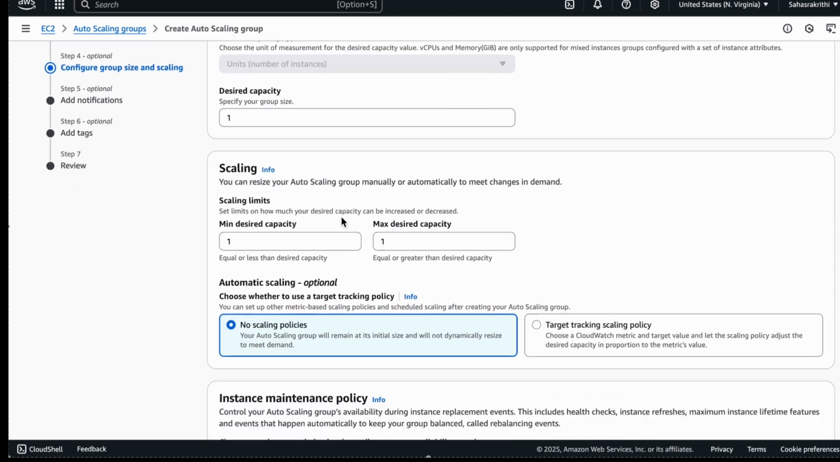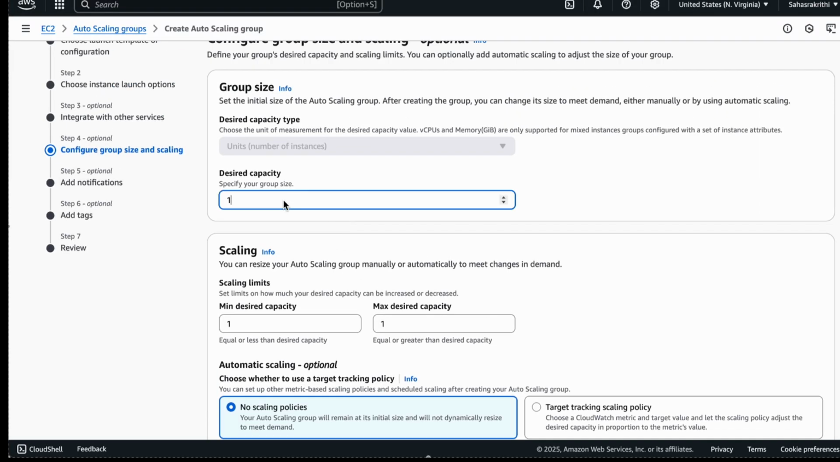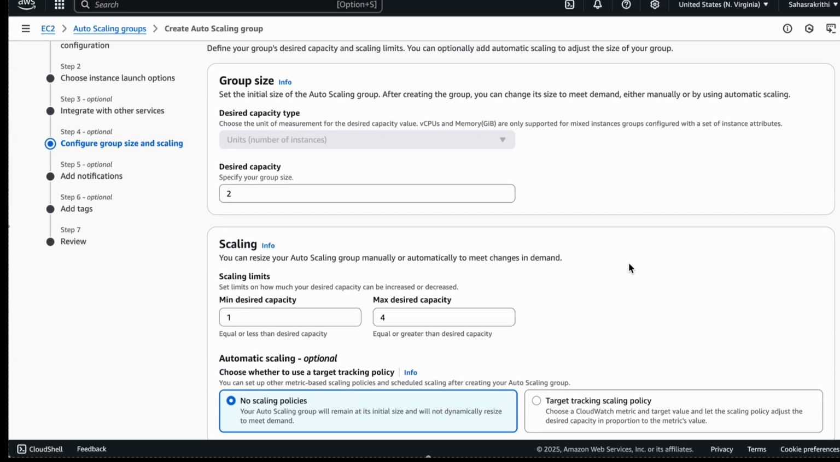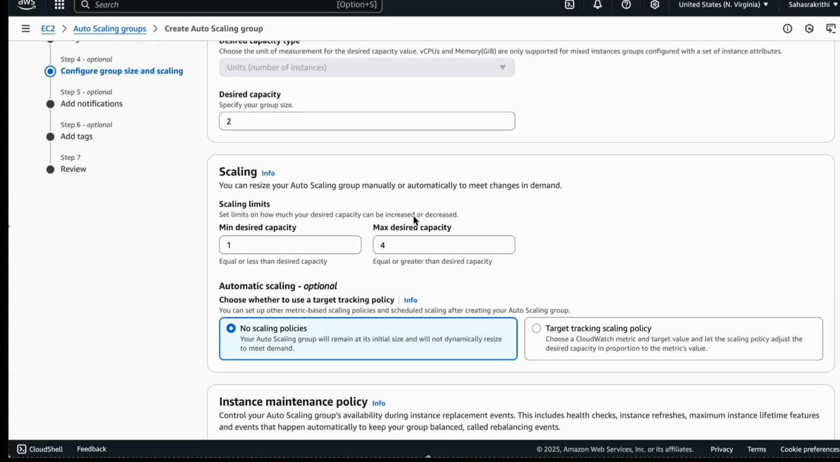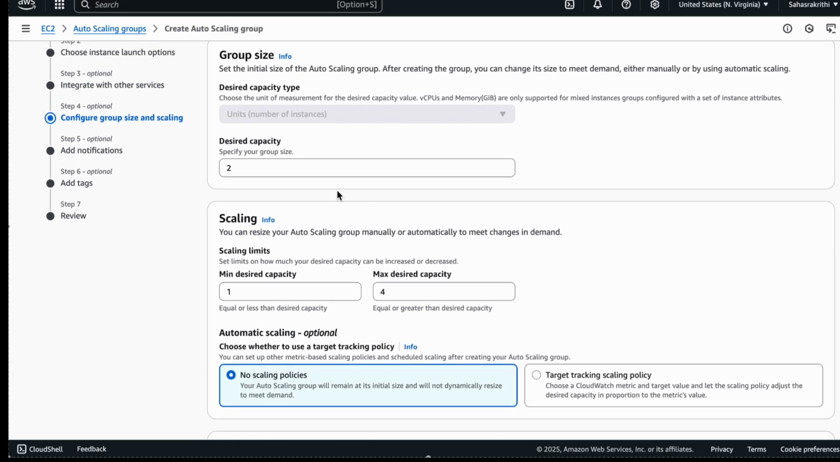Click on next. For this one, the minimum desired capacity will be 1. No, this one will be 2. And then the maximum would be 4. This is where, if you accidentally delete one of the NAT gateways or any of the stuff, or the VPC EC2 instances, it's going to automatically boot it back up. So if you do it by accident, this is like a safety measure. If you delete anything, it's just going to put it back up.